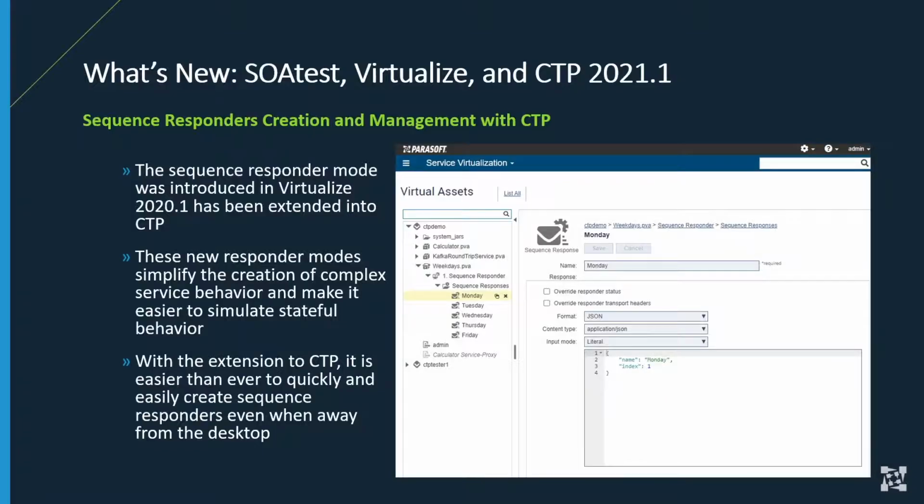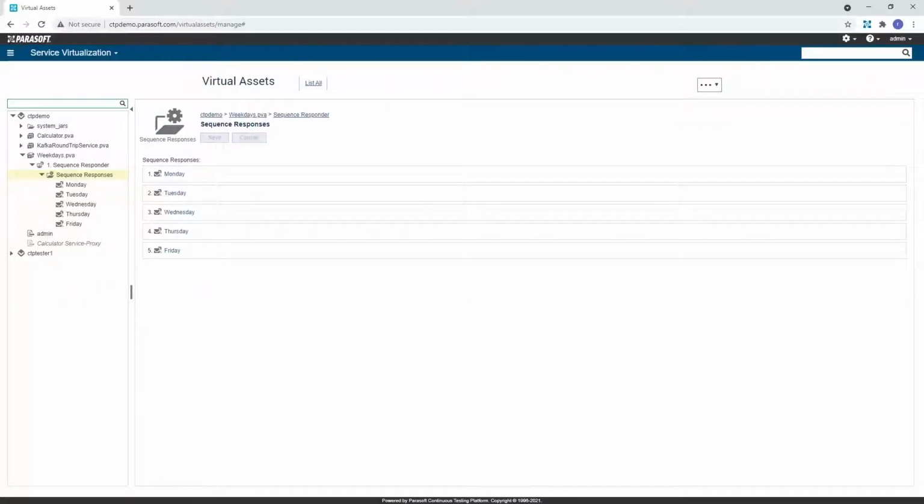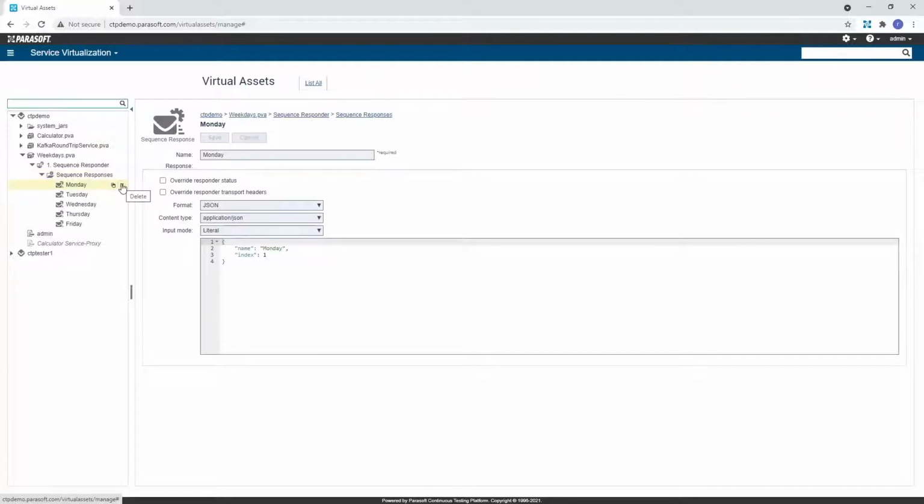Here I have a sequence responder open in CTP, and from here I can modify the order of the sequence. I can add a new message into the sequence responses. I can delete a response, or I can modify a response.